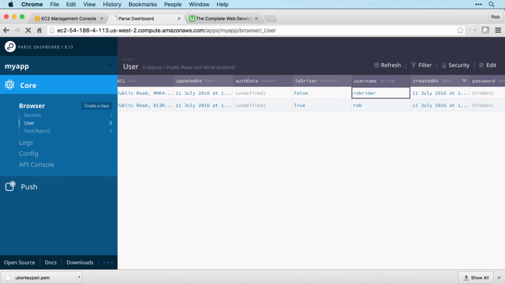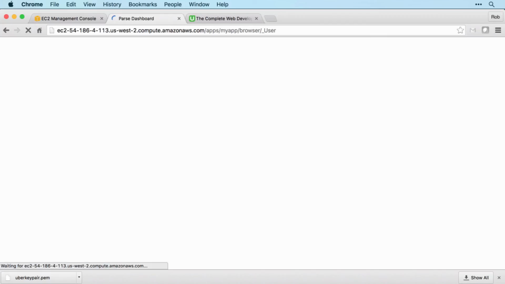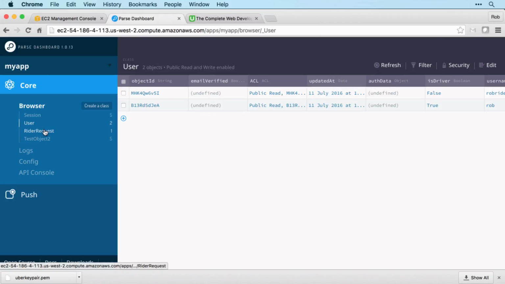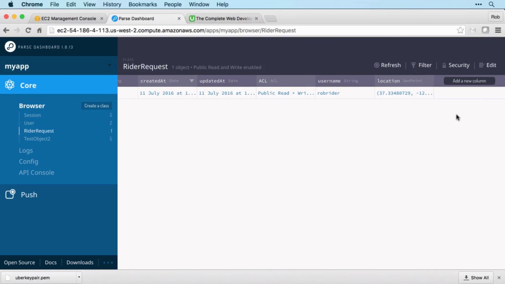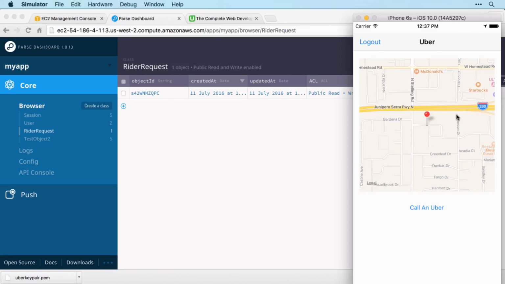But if we refresh our dashboard with any luck, we'll see a new object type. And there it is, RiderRequest. Wonderful. And you can see it's got public read and write there as well, which is going to be very useful in the next video. And we've got the username and we've got the location.